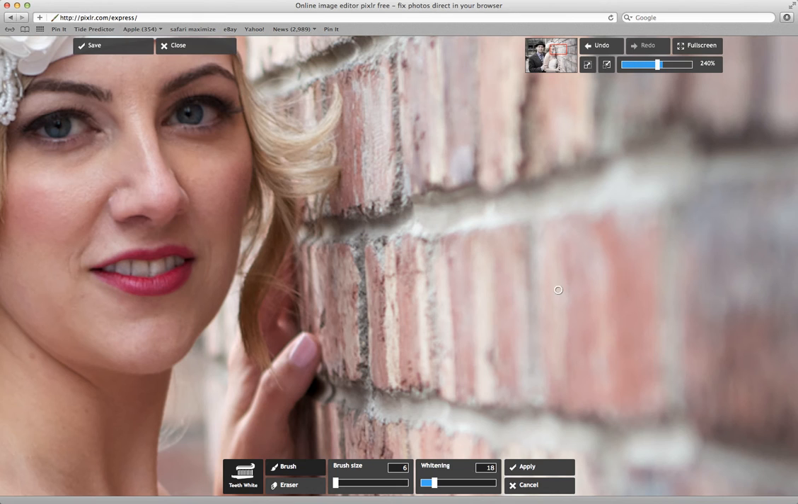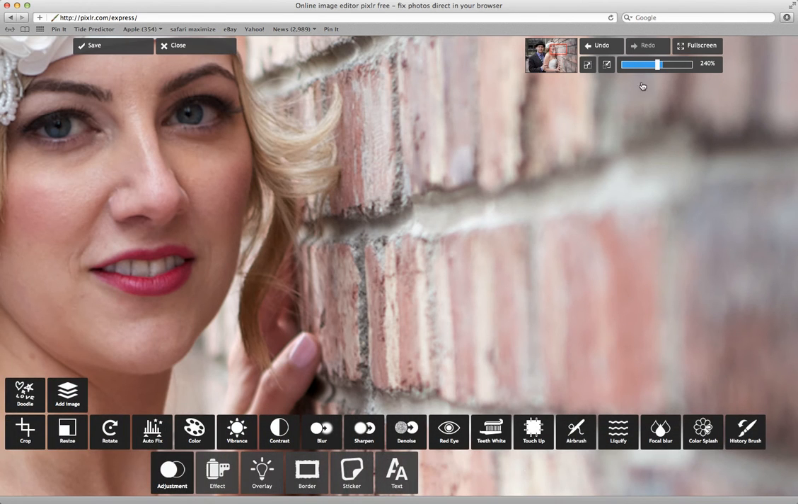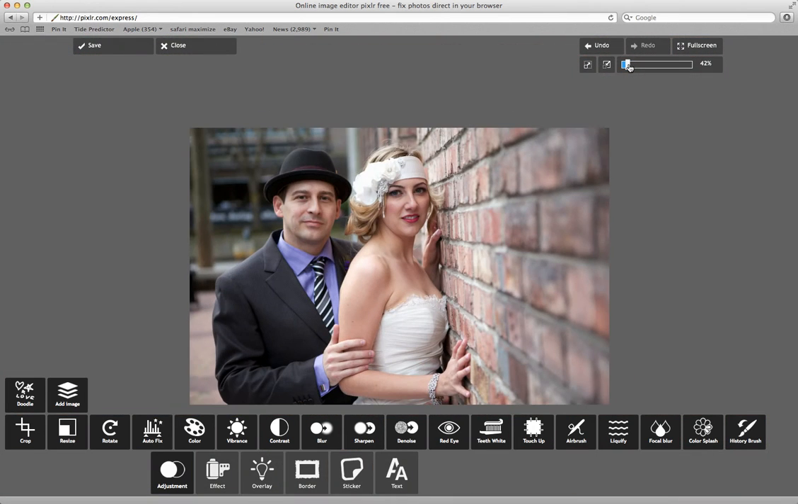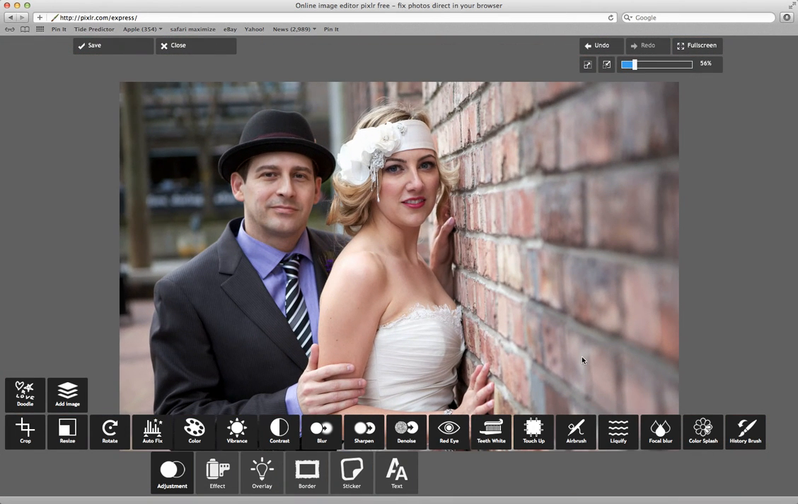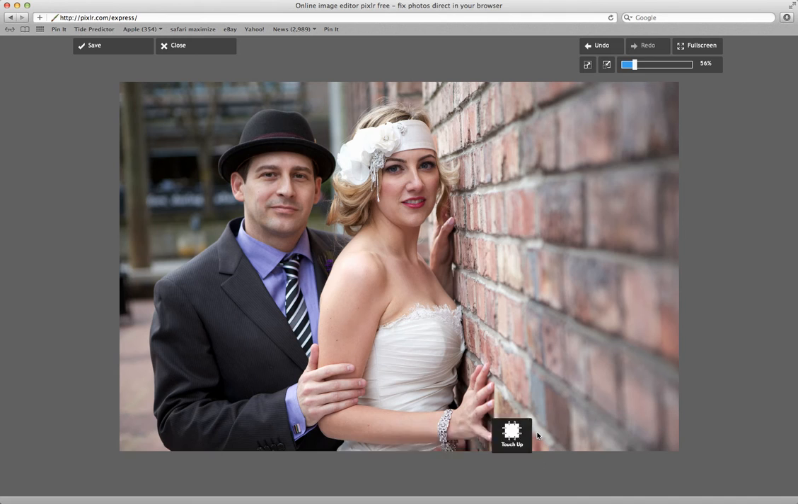Great. If I wanted to apply that, I would click apply, and there we go. Let's move our photo back out here, make it the right size, and let's look at touch up.